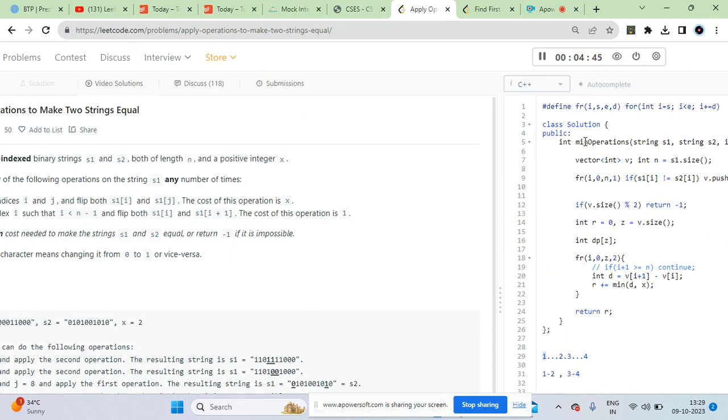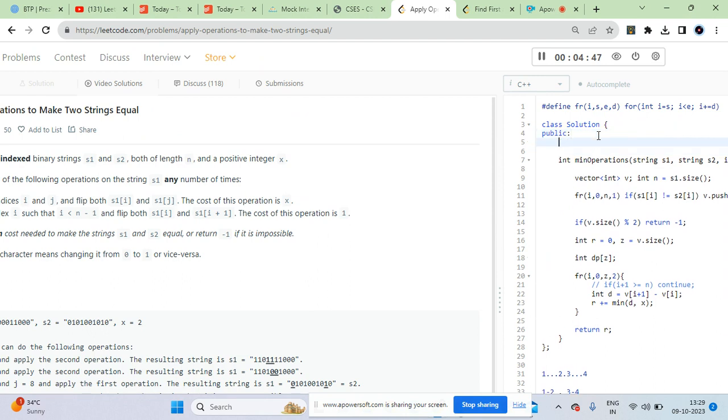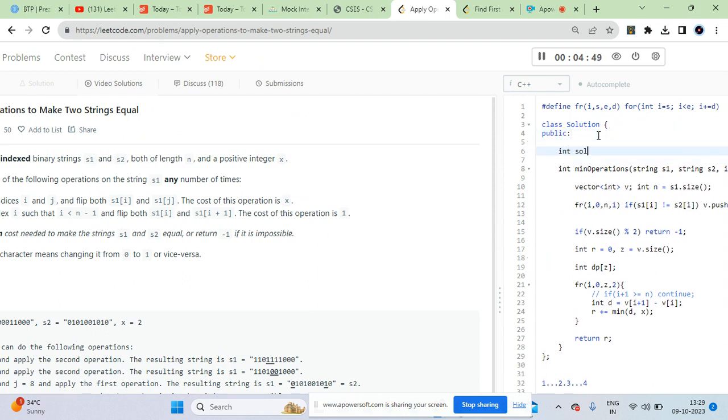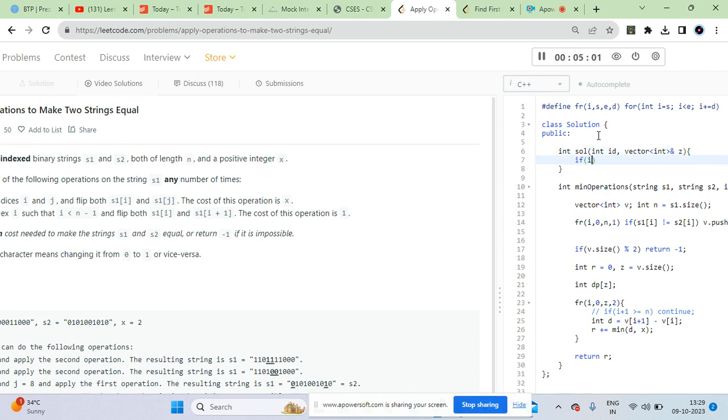Let me show you with the recursive way first, which is the integer solve. You are present on id and you have a vector. That is the vector on which we are traversing. If id is equal to n, काम हो गया अपना.